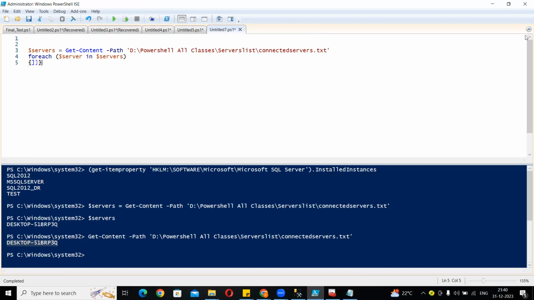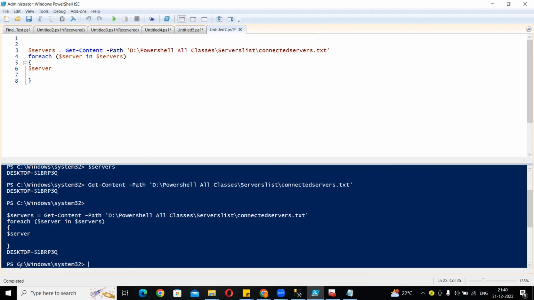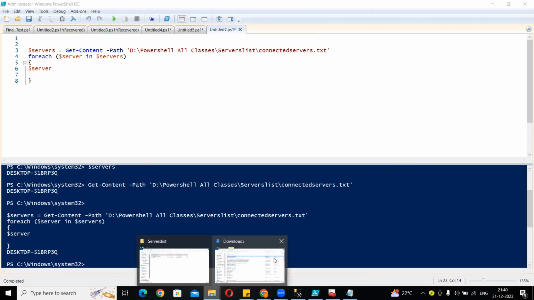Between that, whatever you want to happen. Wait, I have to remove this. So this is the format for foreach. It will take the value and store it into this variable. Now I have only one, so only one is going to be displayed. For this example, I will just paste it here, and if I execute, it displays only one.